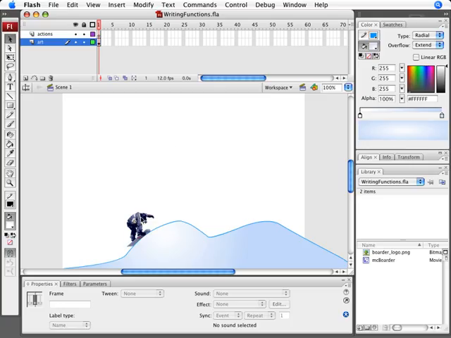It has a movie clip called MC Border. You can verify in the library, that's the name of the movie clip, and it's just a pinged image. And then I just drew some snow so we can have some turf to ride on. Okay, let's write the code that will make this movie clip move.